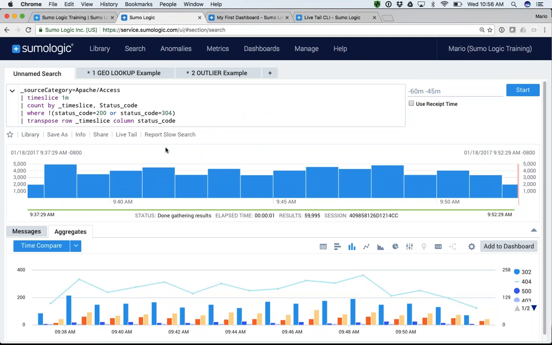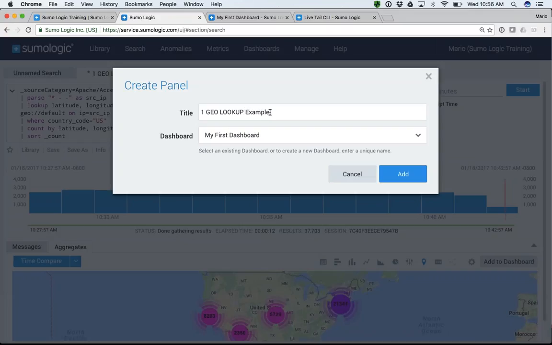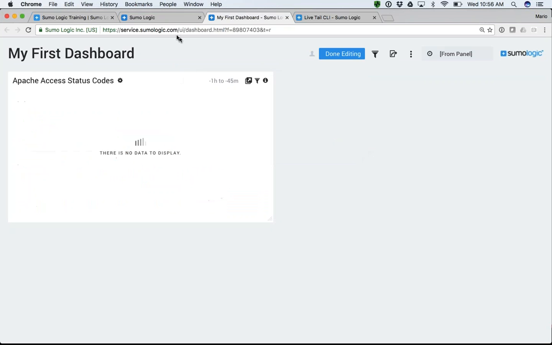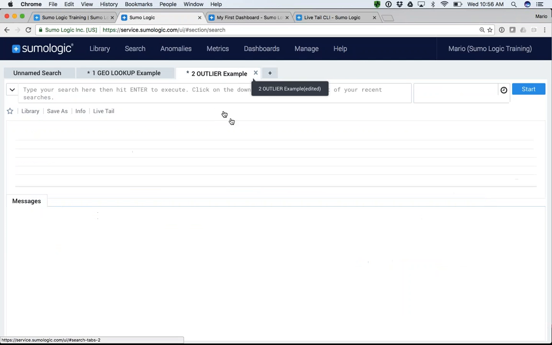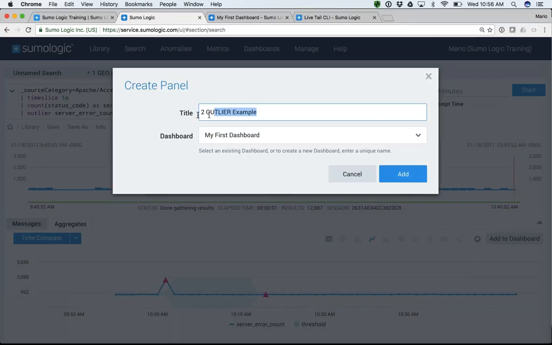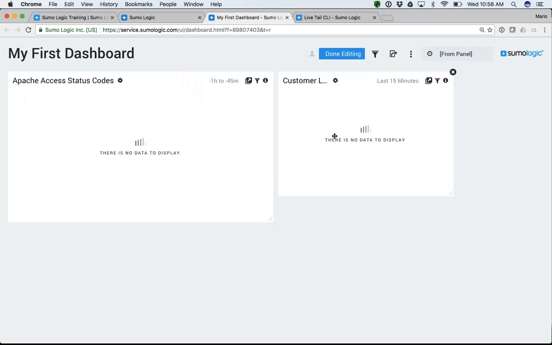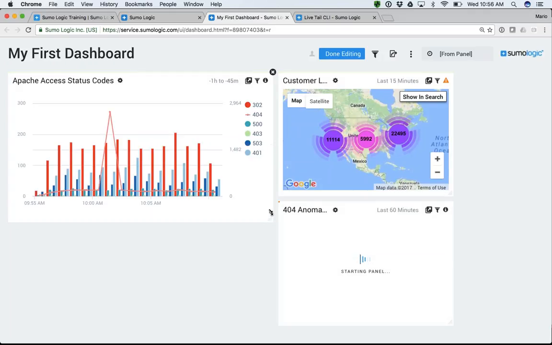Let's go and add the other one so I can easily show you how to do it. I'm going to take this geo lookup, click on Add to Dashboard. Let's call it Customer Locations or Visitor Locations. Add it to my first dashboard, click on Add, and I'm going to do the same to that other one, the outlier. I'm just going to add this one, Add to Dashboard, and let's call it 404 anomalies. All right, and click Add. So in those easy steps, I just added some panels in here.